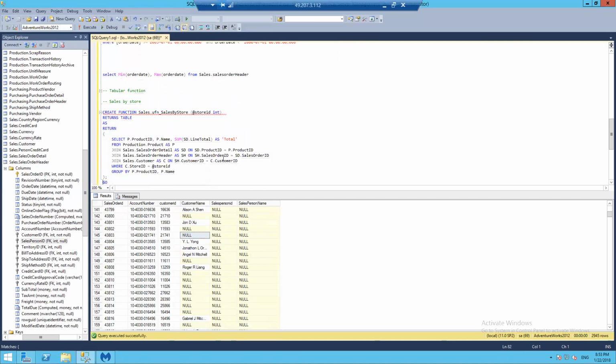Now we are looking at the tabular function. A tabular function is the same as the scalar function. The only difference is that we are outputting more than one value, in the form of a table. As per the syntax, it is create function, sales UFN sales by store. What I'm trying to achieve here is that I give a store ID and it gives me the sales details of that particular store. So you create function, function name, and the parameter is store ID: bracket open, store ID int, bracket close.